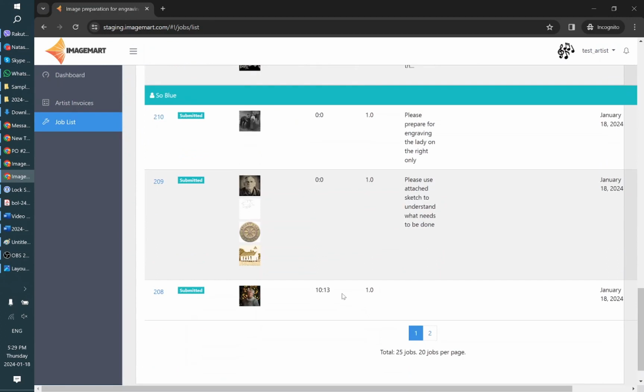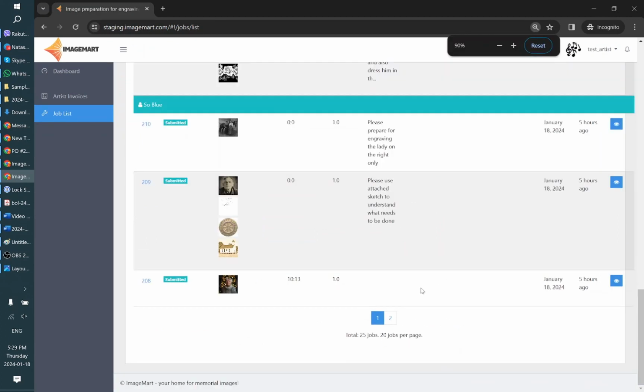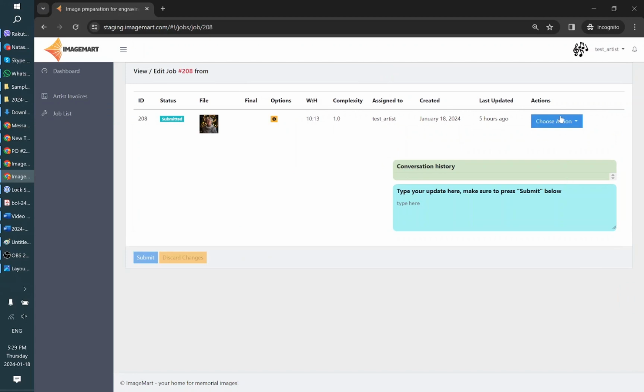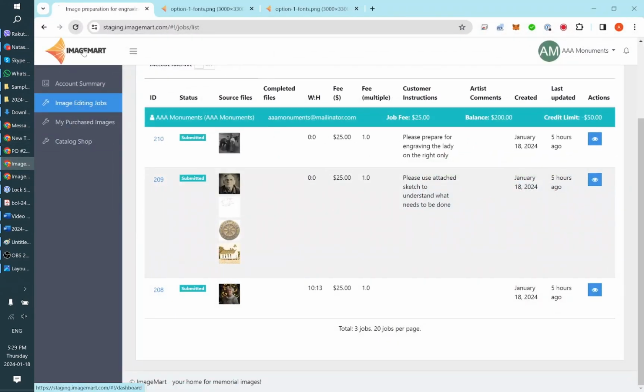These are your 3 jobs, and here's what the artist is doing. For the first job, which is like a portrait, I'm going to start working on it right away, and I'm going to choose the action and say start editing. So the job status will change to in process, and you will see it as well. All right, if you refresh your screen, you will see that one of those 3 jobs is in process status.